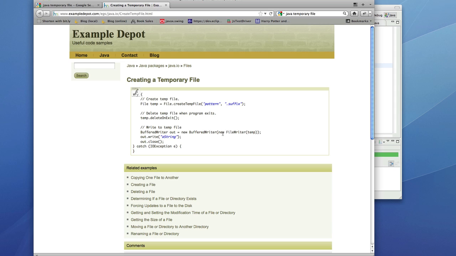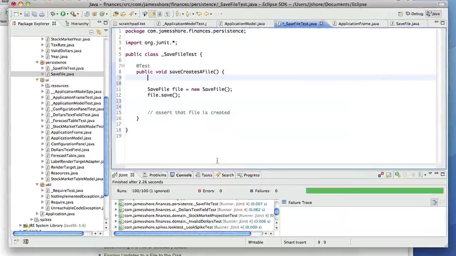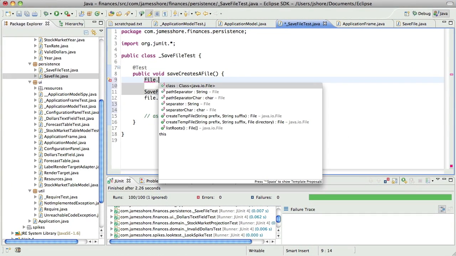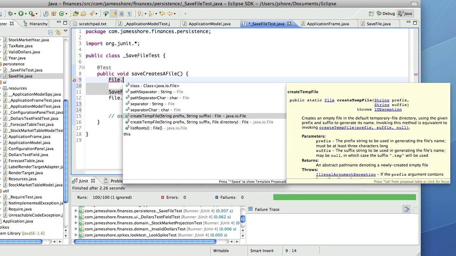File.createTempFile. Great. Oh, cool. Create an empty file in the default temporary file directory. Well, that's okay, except that I don't want to actually create it. I just want to get a file name.